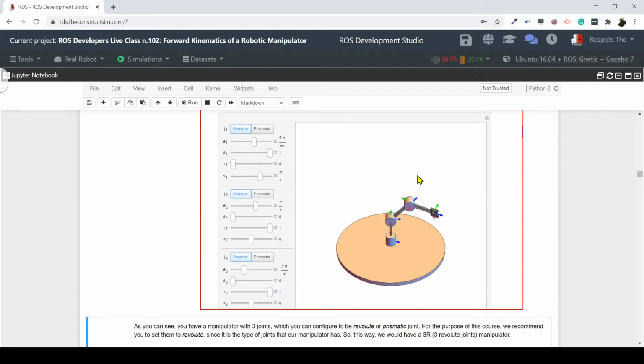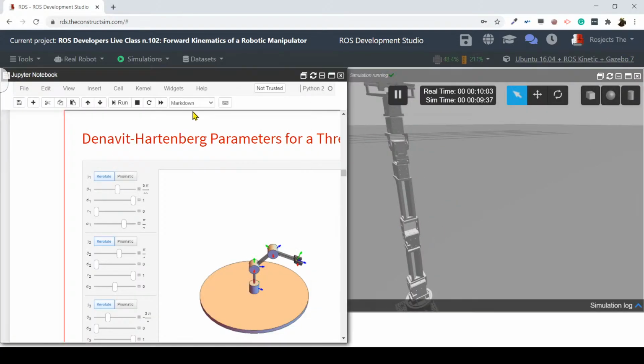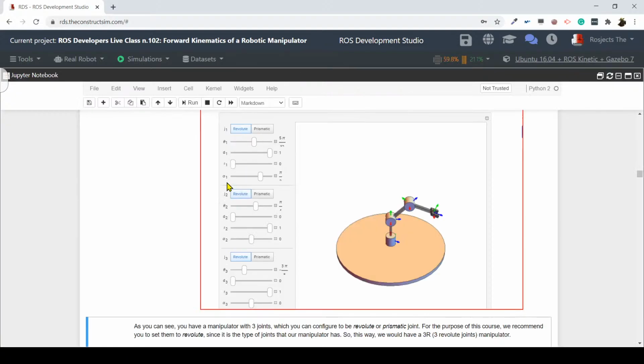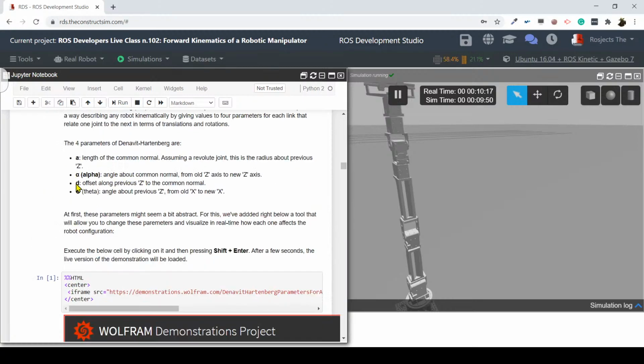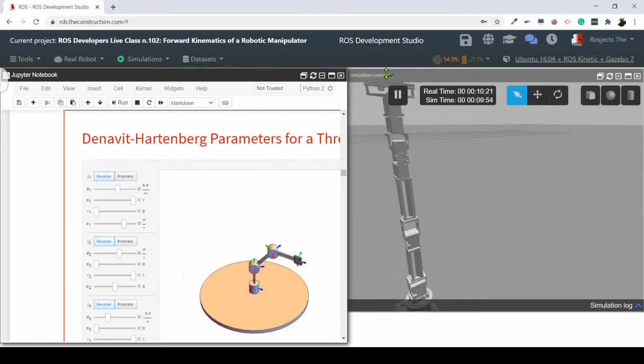This is loading. Alright, so as you can see here, we have a 3 joint manipulator, super basic, which we can configure the joints to be either revolute or prismatic. In this case, we are going to set it to revolute because our robot has revolute joints. So now, as you can see here, we have 4 parameters, the theta, the D, the R, and the alpha. Yes, the R, in this case, it's named R, but this is the equivalent to the parameter that here we have introduced as A. Yes, take this into mind.